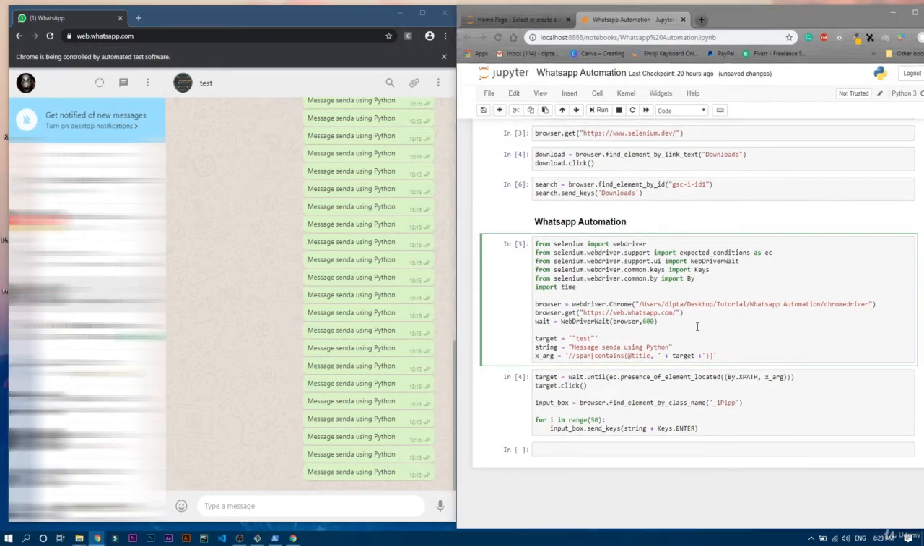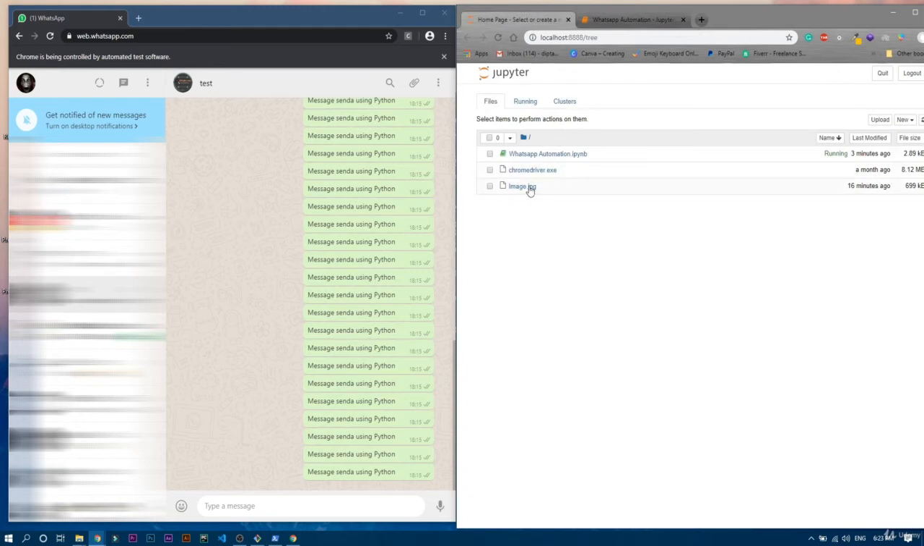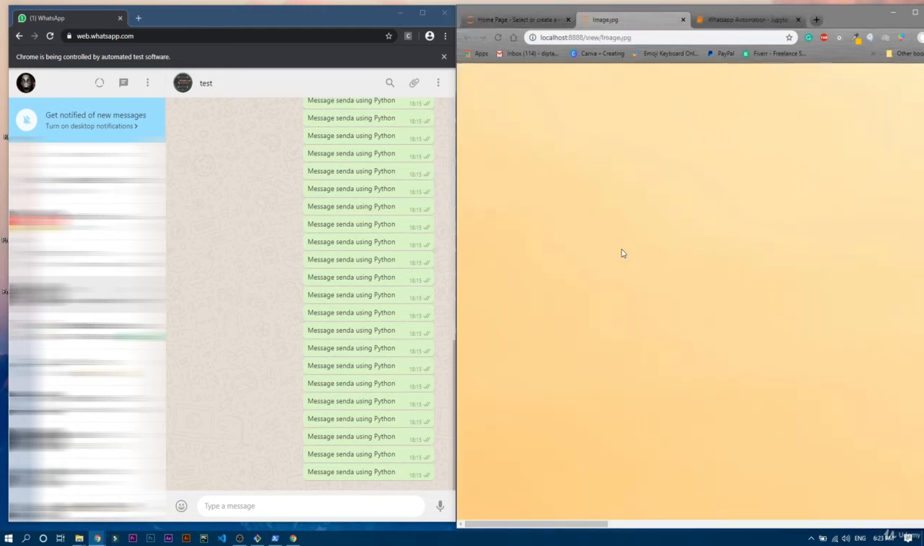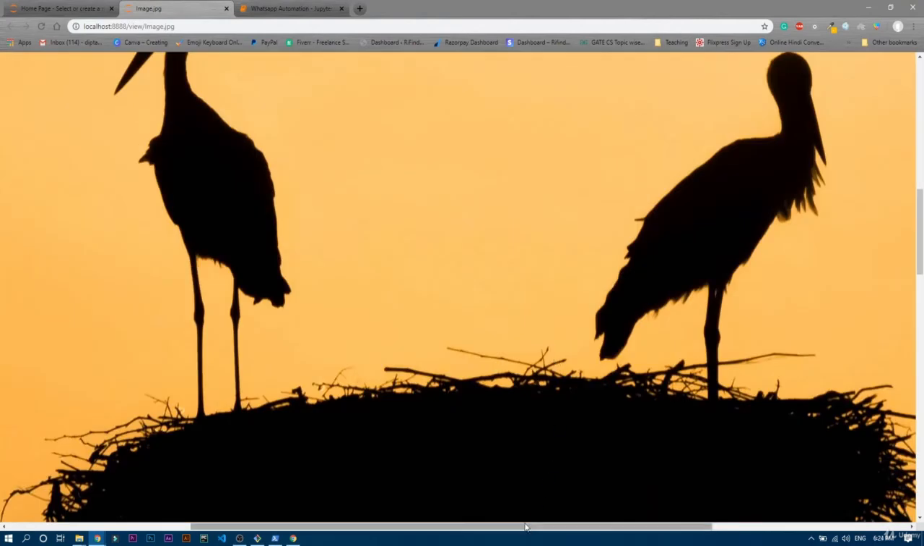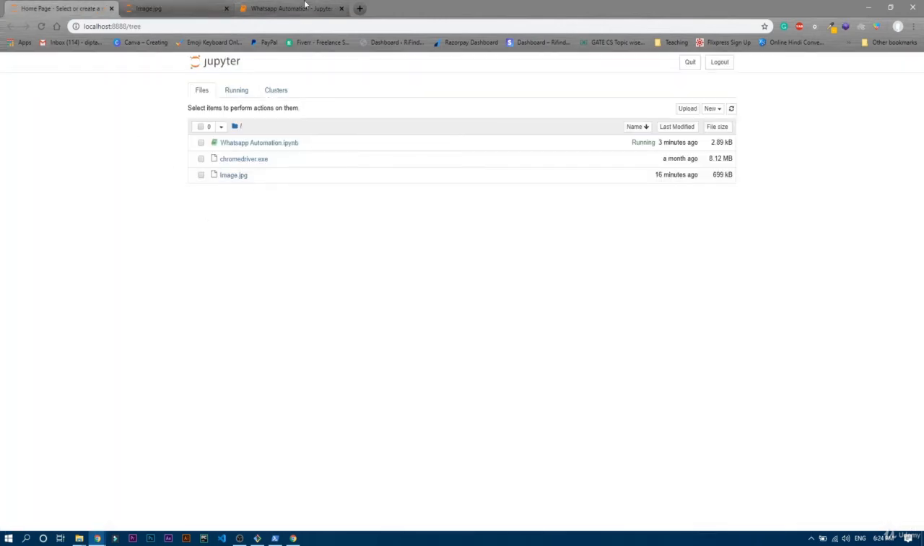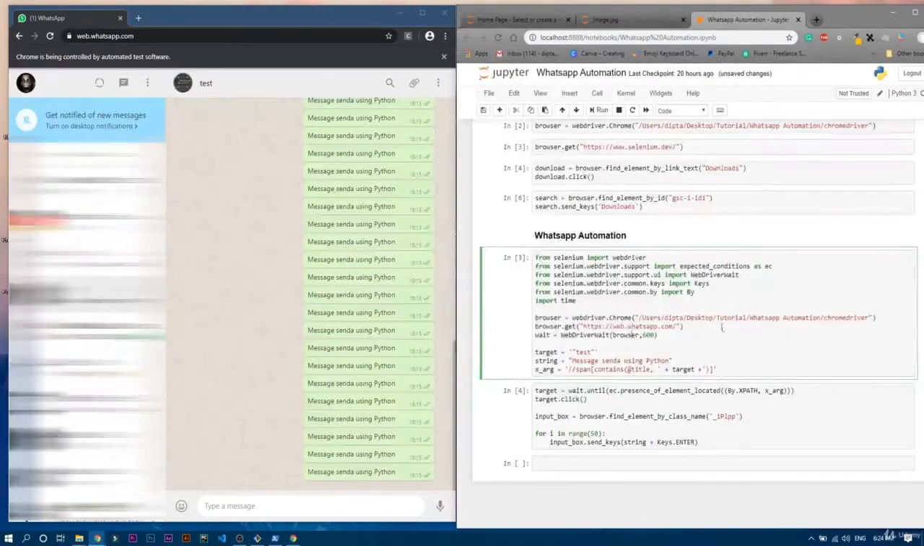So guys, in this video we will see how to upload a file automatically in Python automation, right? So for that we obviously need the path of the file. For example, we have this image over here, right? So let's open it. Okay, this is a really big image, I guess. Yeah, you can see this is the image which we have. Anyways, this is the image which we will send through automation.